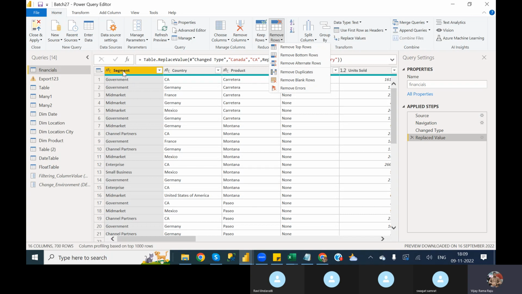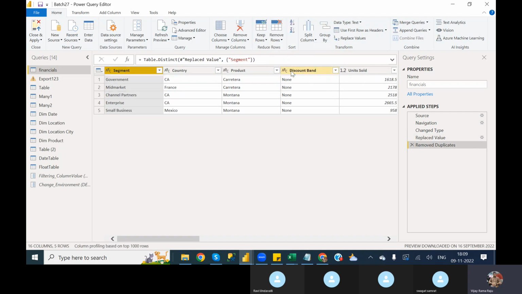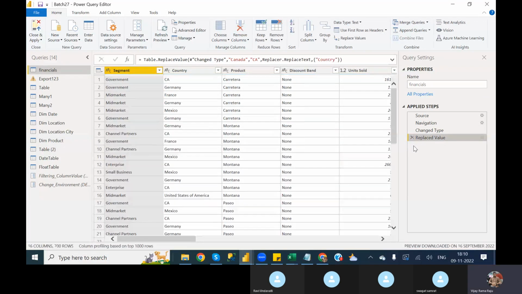Suppose I'm selecting a segment column and click on remove duplicates. When you click on remove duplicates, see here, in that particular segment column, whatever unique values are there, only those will be displayed. Understand, Swagat, Santosh, and Ajit? Yes, Vijay. Santosh, is it clear for you?